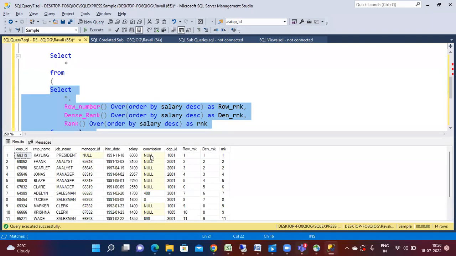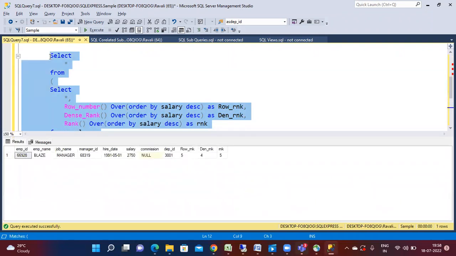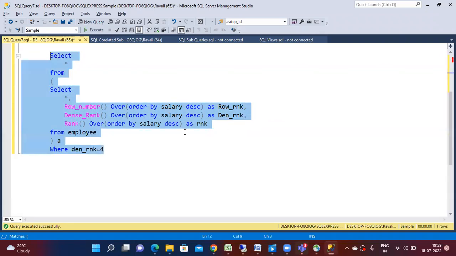This is department, I think, not the salary. 2750, yes, correct. Okay. So in place of dense rank, you can use either row number or rank. You can use your wish.